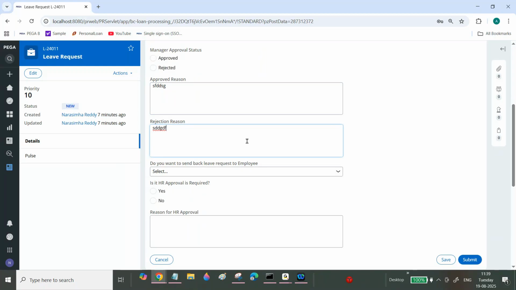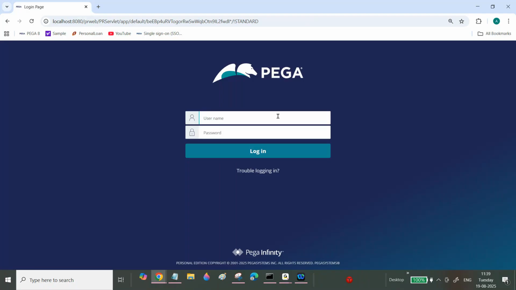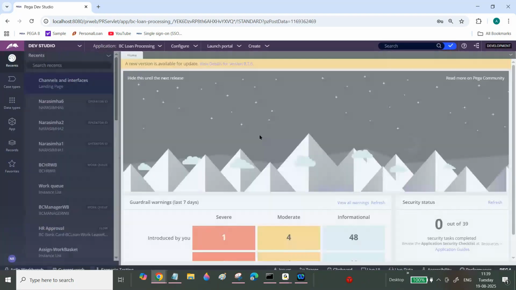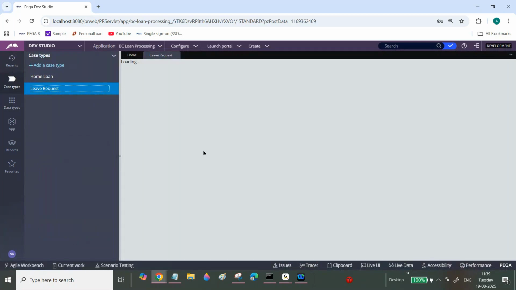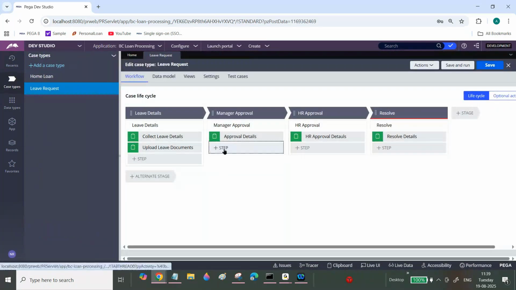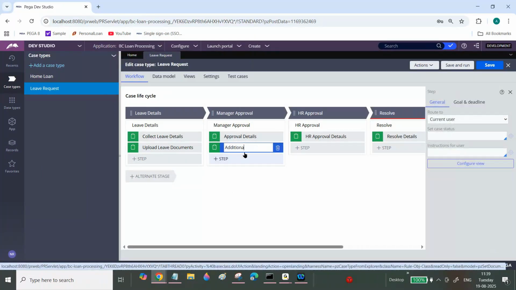You are doing some actions means, for example, here I didn't define anything. What I will do is I'm going to log off and log in from Narasimha. I will define one more assignment, just as an example. Now I'm going to define additional approval.